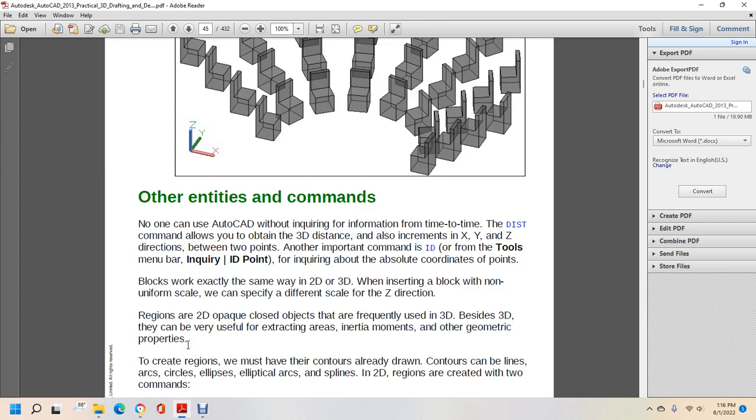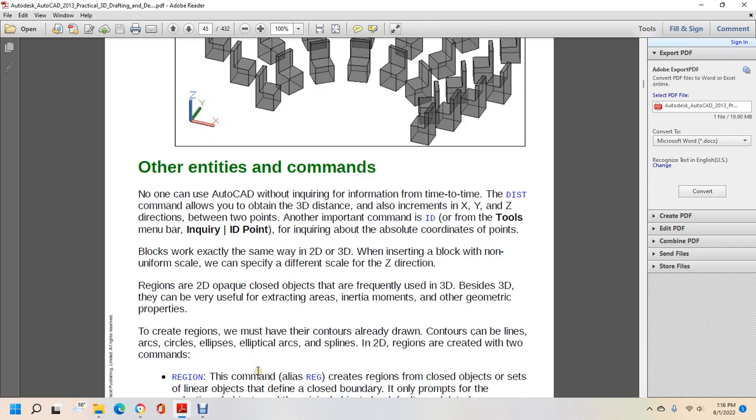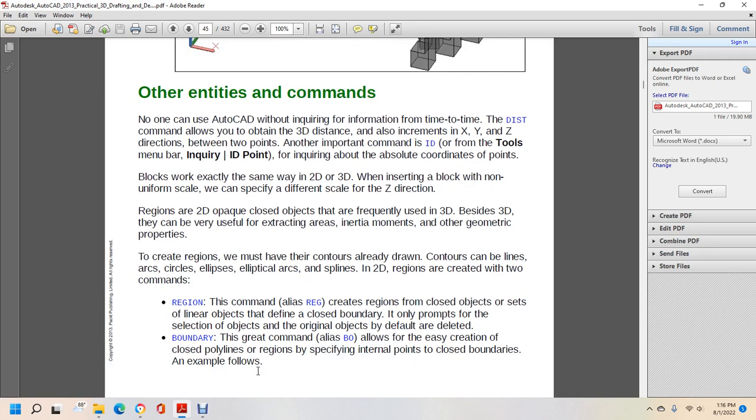To create regions, we must have the contours already drawn. Contours can be lines, arcs, circles, ellipses, elliptical arcs, and splines. 2D regions are created with two commands. The region command, alias REG, creates a region from a closed object or a set of linear objects with a defined closed boundary; the original objects by default are deleted. The boundary command, alias BO, allows easy creation of a closed polyline or region by specifying internal points inside closed boundaries.